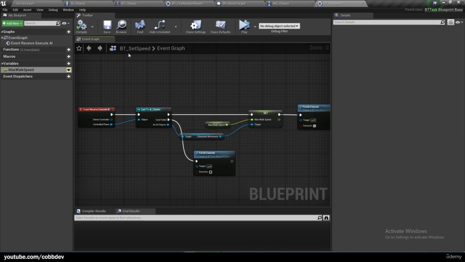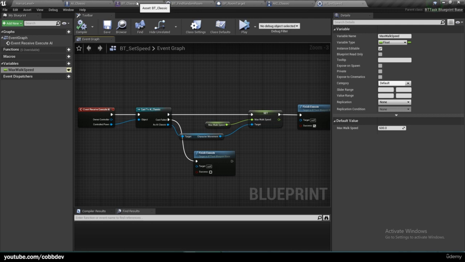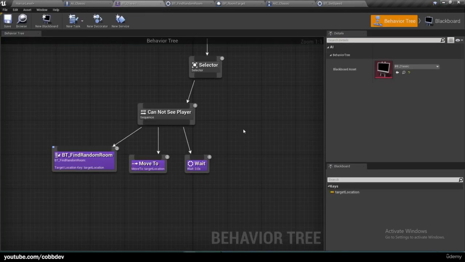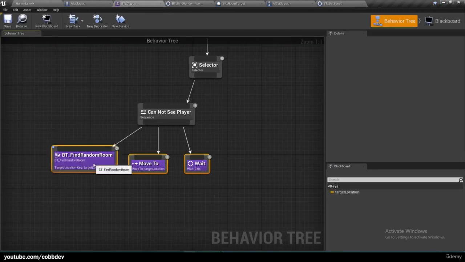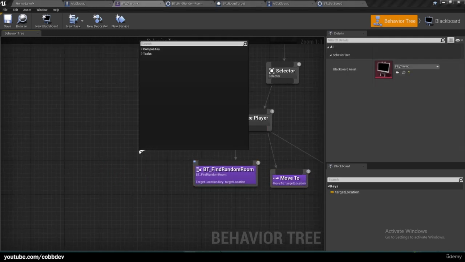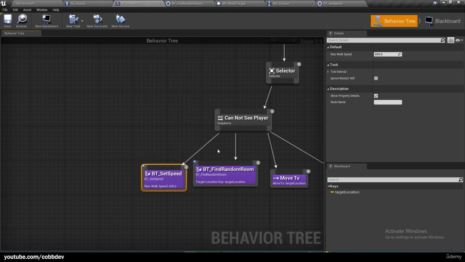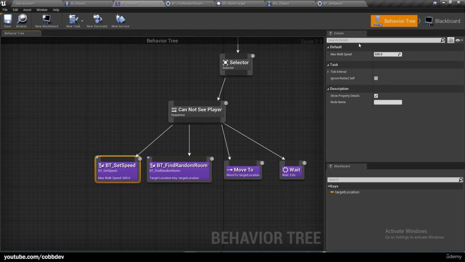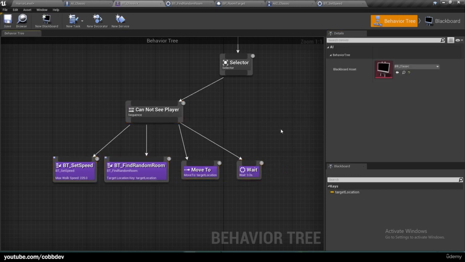Doesn't really matter as long as you remember to set it in the behavior tree. And speaking of that, let's go in there now. When we cannot see the player, before we find a random room, we just want to set our walk speed. So tasks, BT set speed, we'll call this before finding a room. Because we made it editable, we can just choose the speed we want him to turn to. I'm gonna make it something like 225. So slow walk. And then whenever we add chasing the player, we will up it to 600.